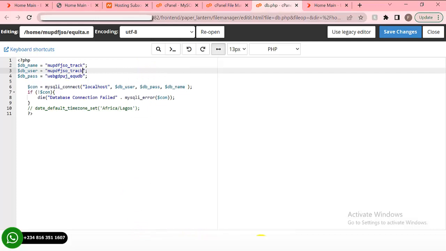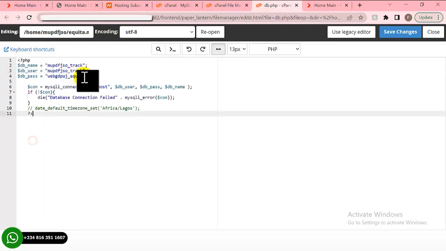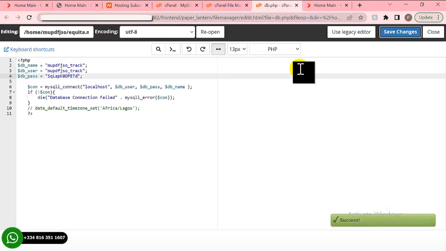Then I will come over here and copy the password. Okay, so this is the database password. So I'll come here and then I'll paste. All right, so I'll paste like this. Then I'll save. Okay, so we have successfully saved those changes.